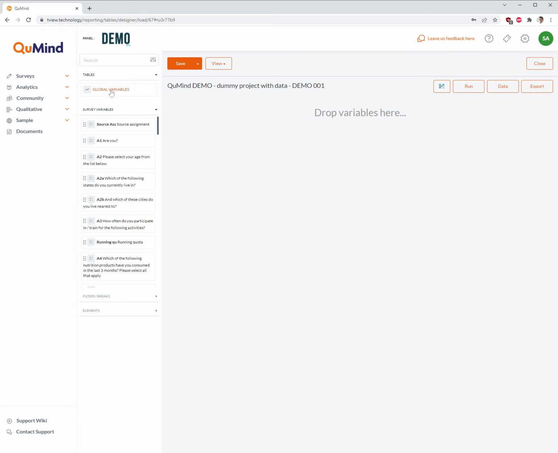Underneath, you will see an option called Global Variables. Global Variables is an area where you can add breaks into tables and apply them to all or some questions all at once. Below you have your survey variables, so these are the points of data available to you from which you can create a crosstab. In this particular survey, typical questions such as gender, age, region are available for building our crosstabs.